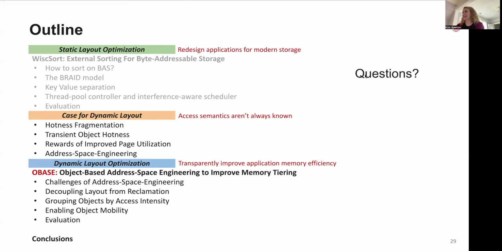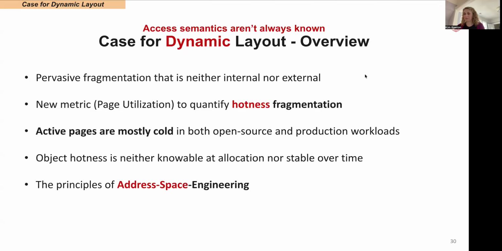Okay, cool. We saw that with static layout optimization, when we redesign applications and know exactly what the memory access semantics are, we can design the layout. But that's not always the case. With many databases and key-value stores, we can't determine which objects are going to be frequently accessed and design the layout beforehand, right? I'm going to make that case in this section. Why do we need dynamic layout optimization? So this is a quick overview.